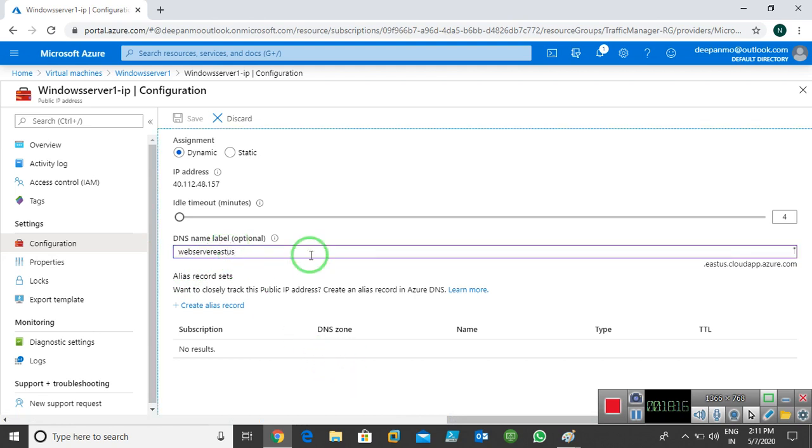East US. Okay, now it's taking. Now click on save. You can see why I'm creating this DNS name, because the request always goes DNS based. If my server doesn't have a DNS, this server is not able to resolve the request. So you already know that Traffic Manager works on DNS-based queries.